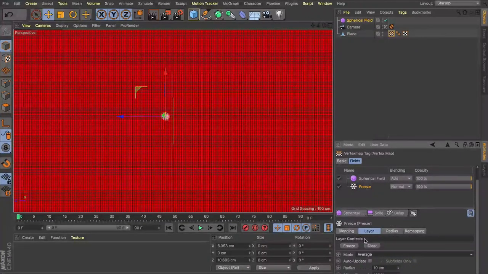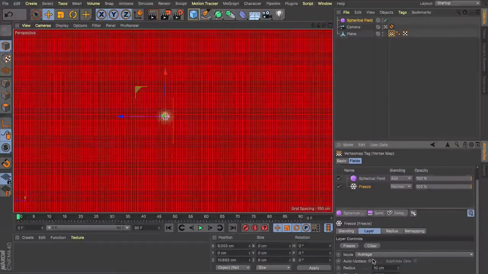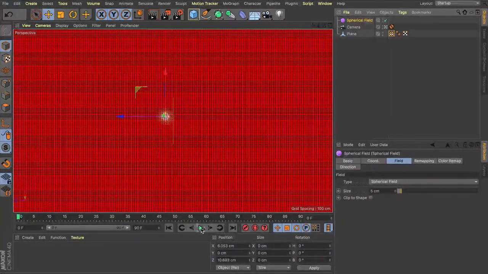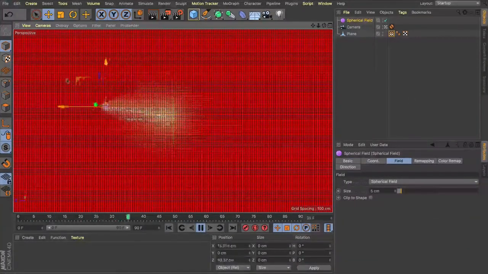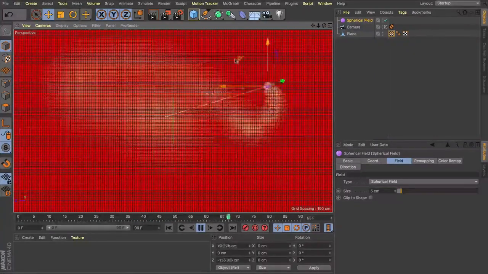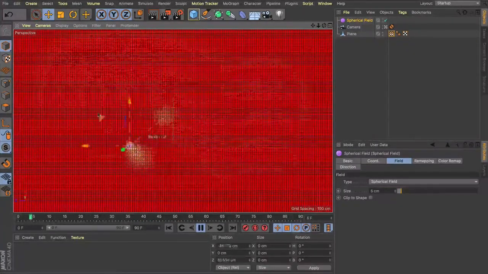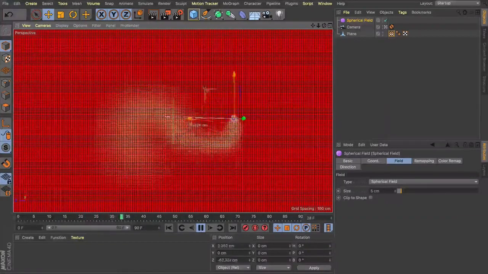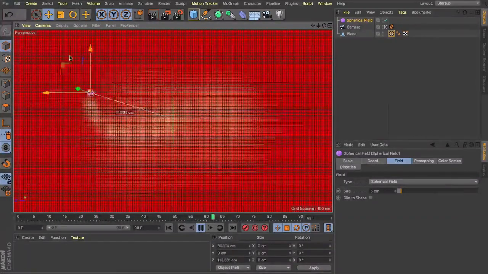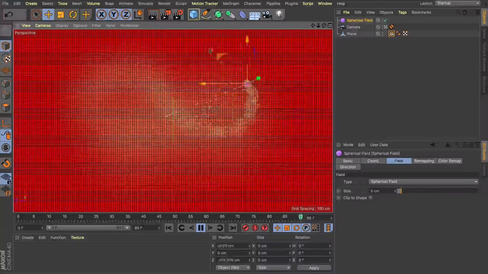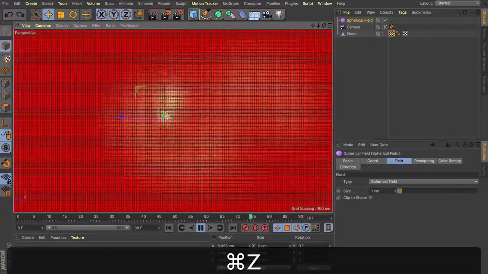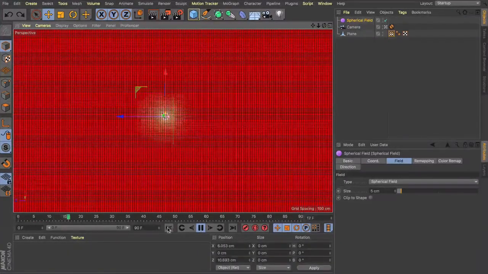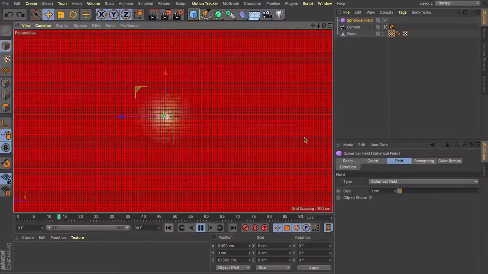And a nice way to think about the average is it's blurring our selection. I'm also going to tick auto update. And now what you'll notice is when I move our spherical field around the vertex map here, that selection is slowly growing and fading off into the distance. We're no longer just getting a selection directly where our spherical field is. We get a little bit of a blur and decay happening in our selection. All right, I'm just going to undo so we can get our spherical field back to our center there.